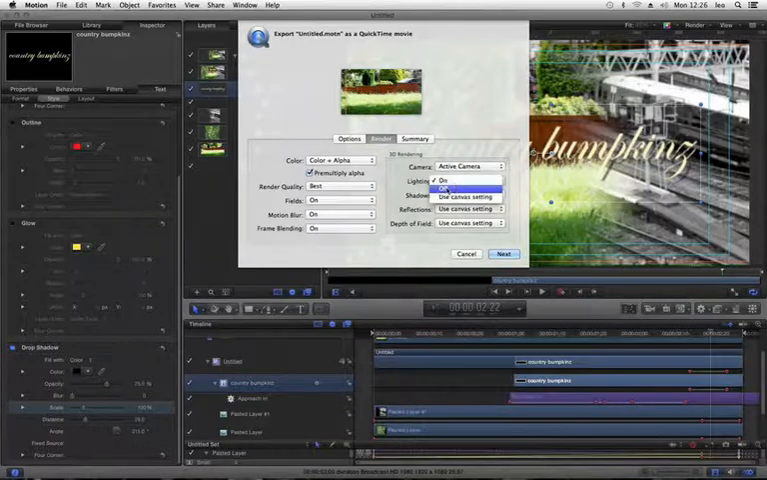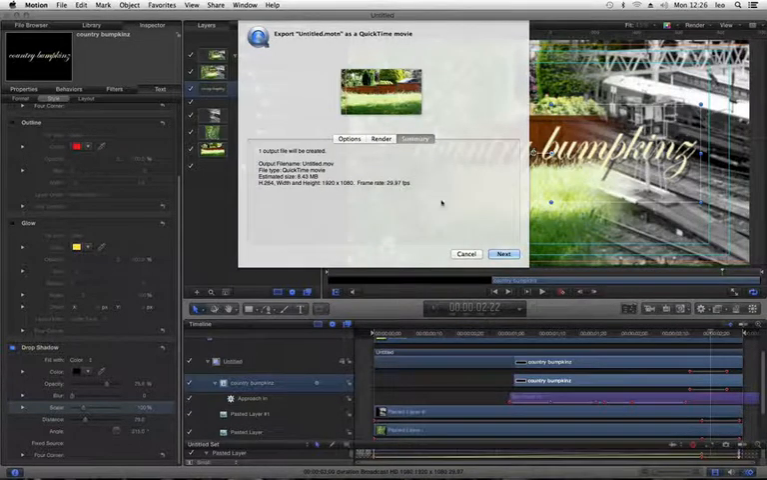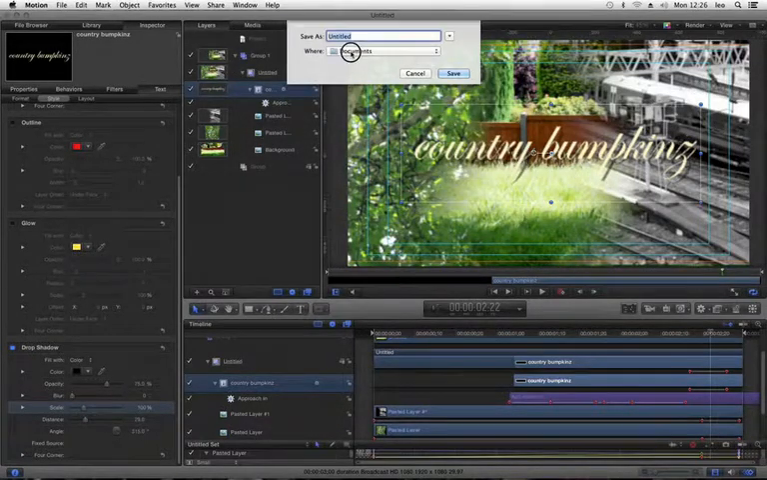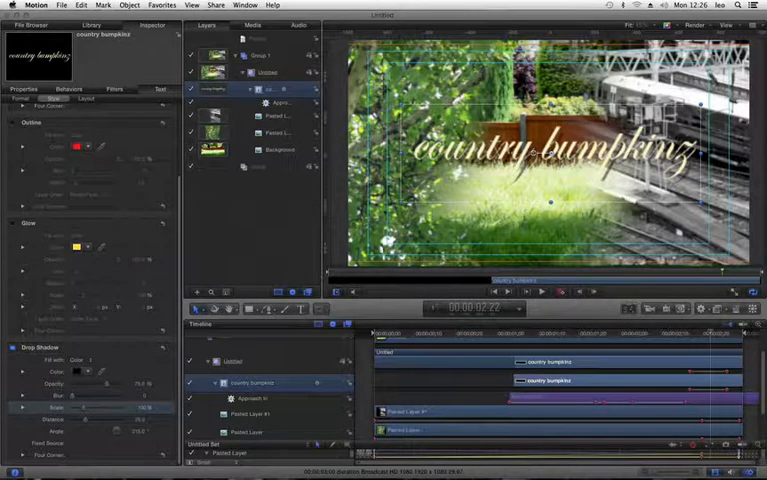Our lighting we can keep off because we haven't initiated any lighting changes. Our shadows we can keep off. Reflections we can keep off, and depth of field we can turn on even though it's not going to do anything. You can just go ahead and click next there. And I'm just going to save this to the desktop as tutorial. I'm going to hit save.